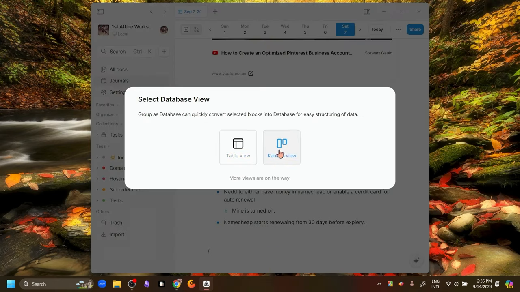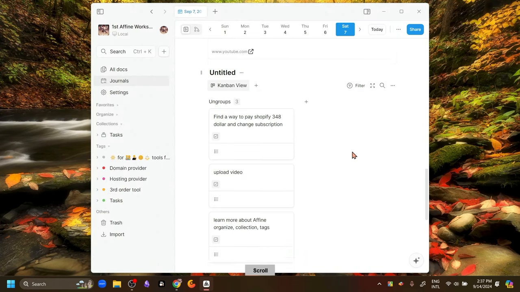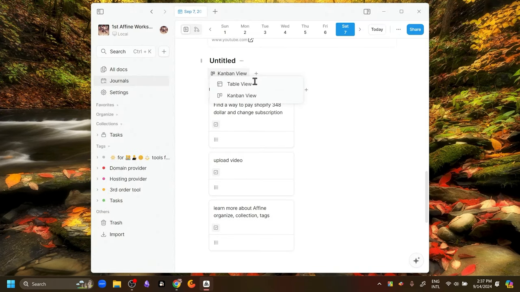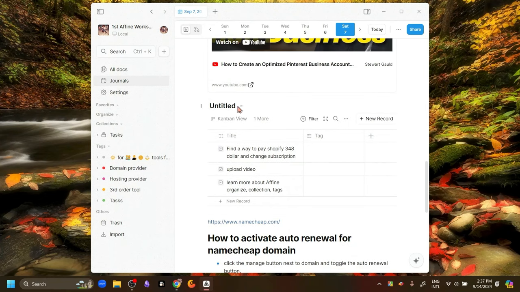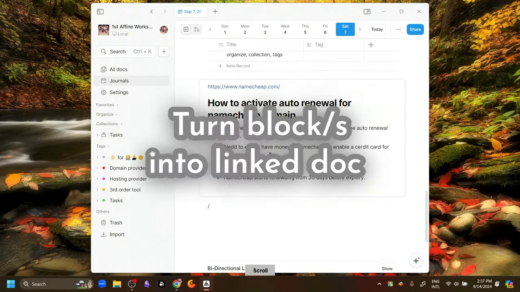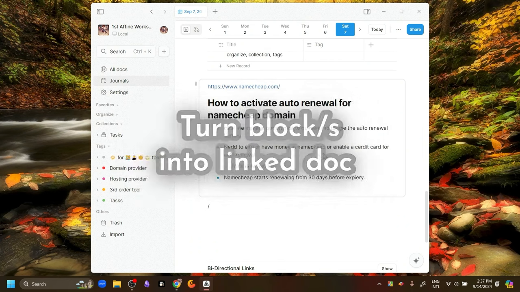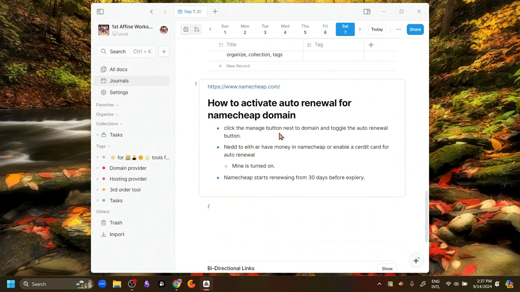We can have table view or Kanban. Here's the Kanban view, or we can add another view called this table view. We can add tags or other properties. There is also an option to name this table. From here, I'd like to say another thing, which is linking a particular block.